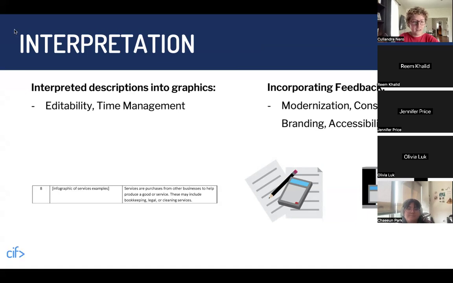On the bottom, I currently have an example of a bookkeeping icon I made for the project. As you can see here, there were several iterations of this icon, and as I incorporated feedback, it evolved. Some of the feedback I received overall during this project was regarding modernization, consistent branding, and accessibility. For this icon specifically, modernization was a big goal. As my team pointed out, bookkeeping most likely is going to take place online nowadays instead of with a pen and paper.